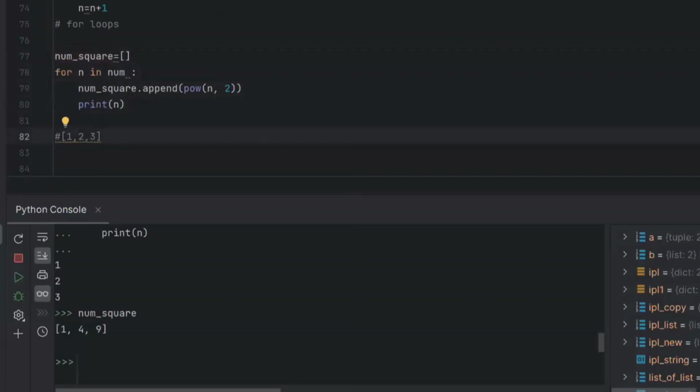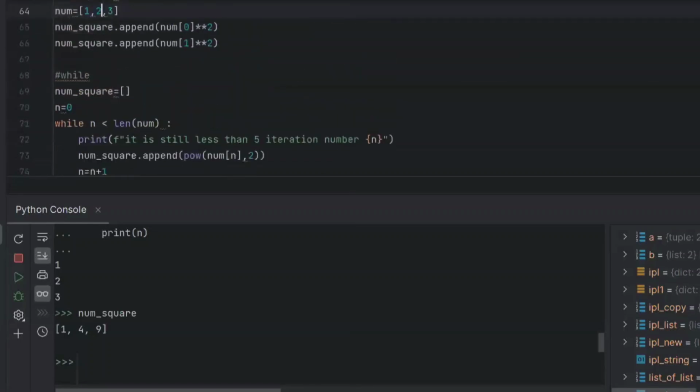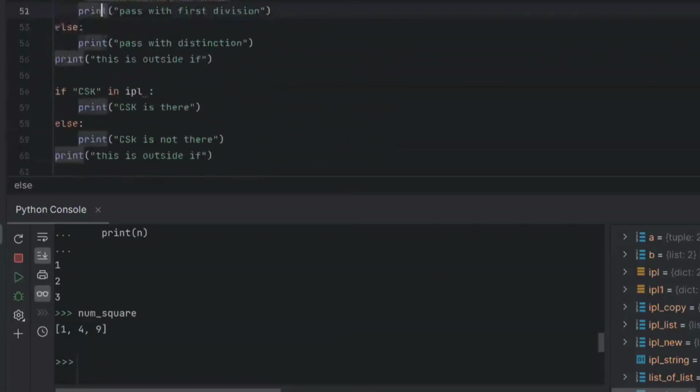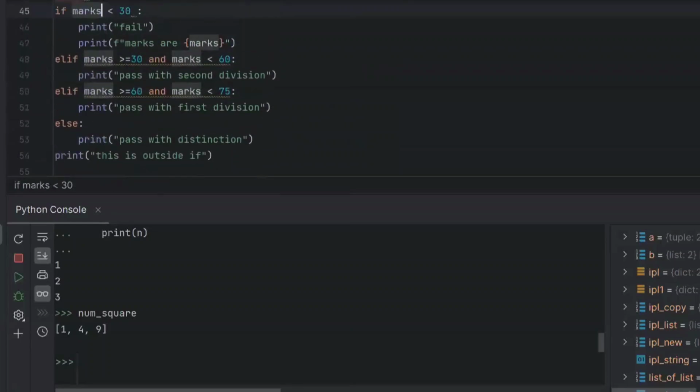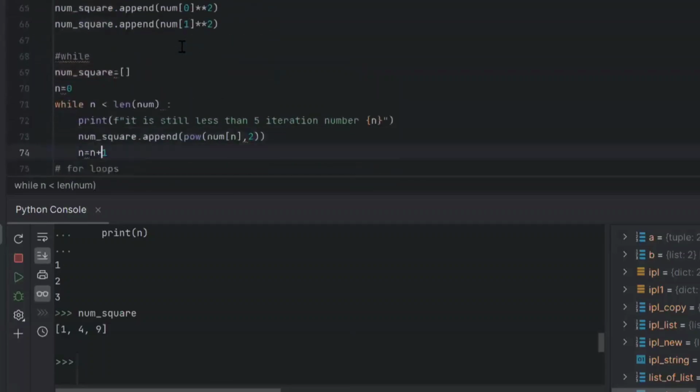Okay, so one more thing, if I may ask, can you write another for loop within a for loop? Yeah, we can write a for loop within a for loop. And similarly, when we discuss if condition, there also we can give more if else conditions within an if. So nested if, nested loops are all allowed.